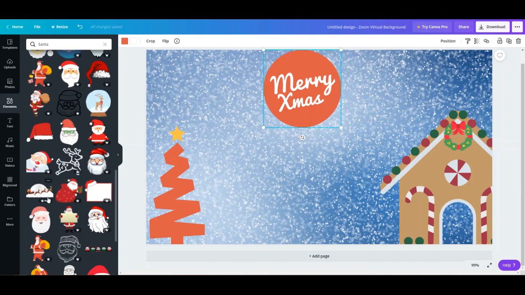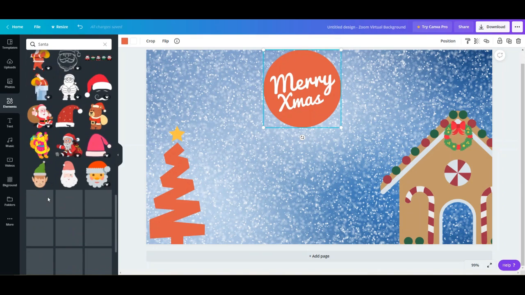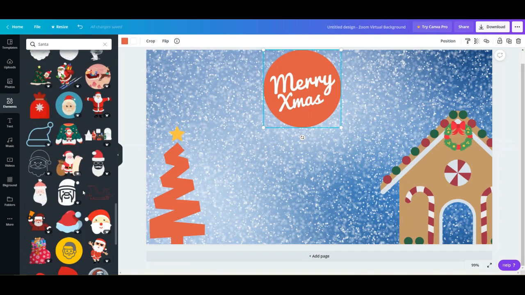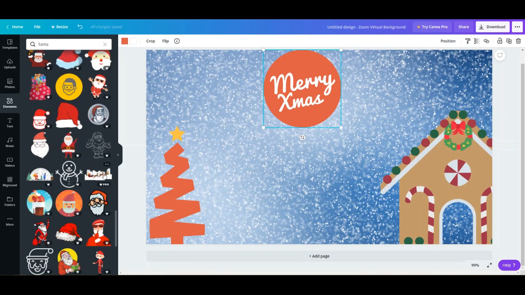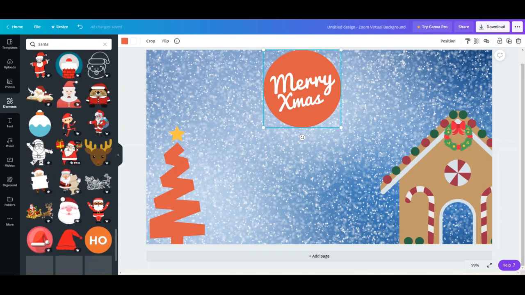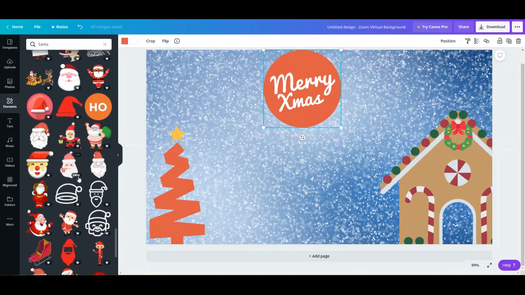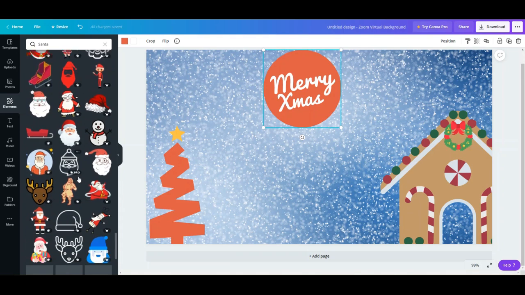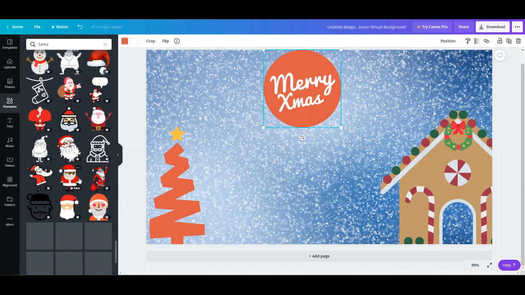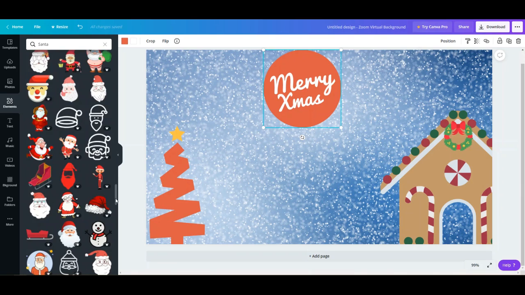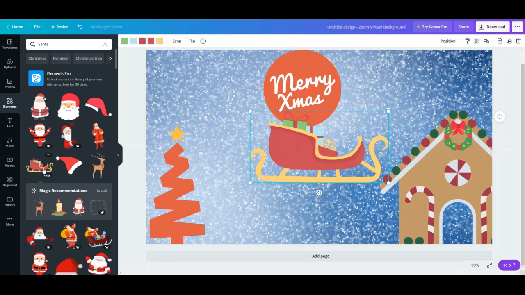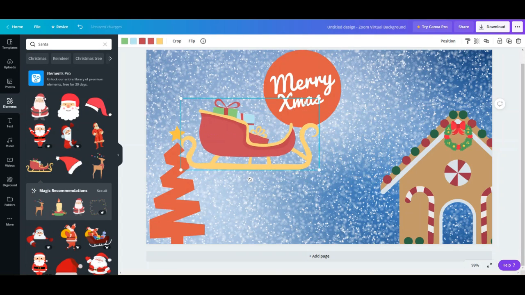What I really want is like a Santa with his reindeer in the background, kind of in the corner. Something kind of like this, but that's Pro, so I can't use it. Well, that's okay. Maybe we're not meant to have Santa and his sleigh in our background. But as you can see, there are so many options that you have available to you. I'm just going to add his sleigh in there just for effect.